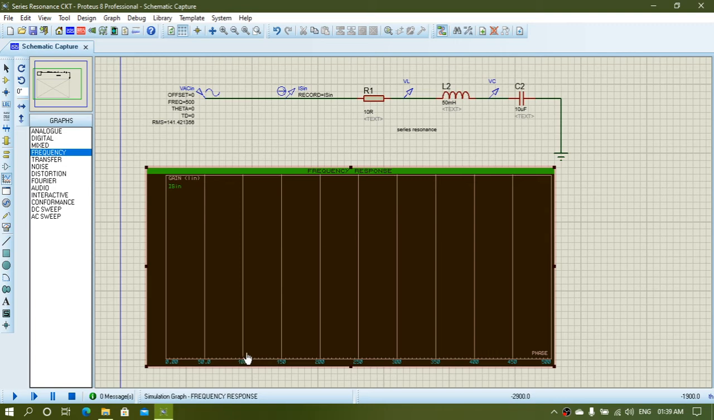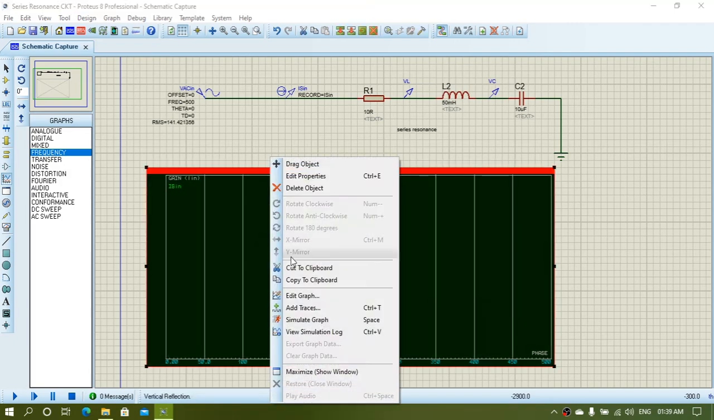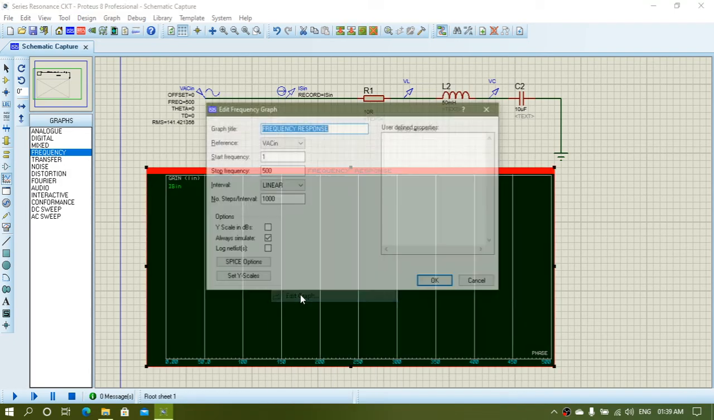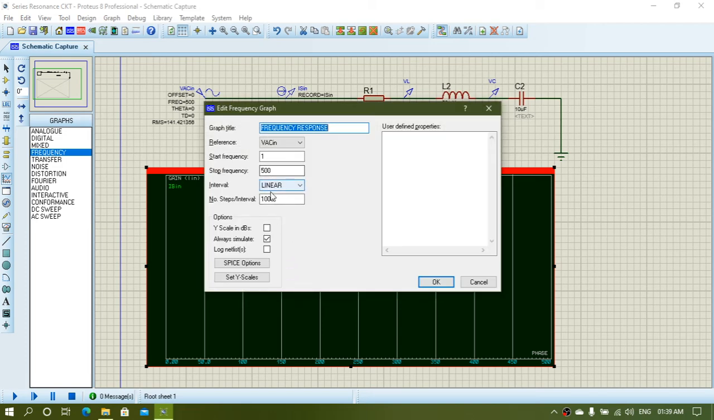So you could see there our frequency at the x-axis has been scaled as every 50 Hz, after every 50 Hz. That is only because of this parameter, 500 Hz, the 1000 steps divided by 500 Hz, then we will get this 50 Hz of resolution. Clear?